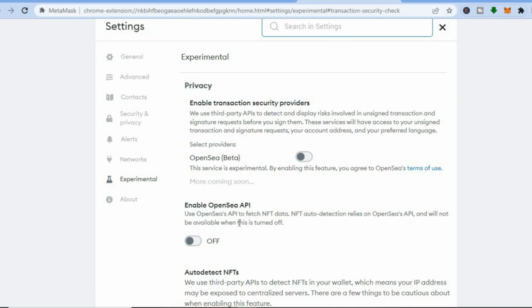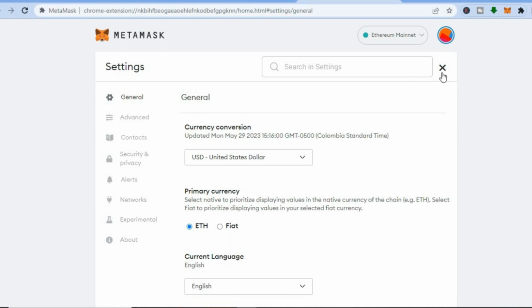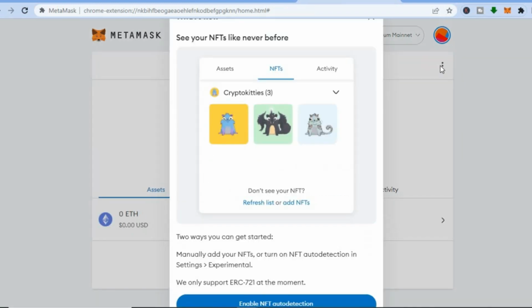Then from there you can also select providers, for example OpenSea, and you can enable OpenSea API right here if you plan on adding any NFT or so on. Then you are going to scroll down, and right here where you see leave this feature off if you don't want to. After you're finished, all you'll need to do is tap on the X right there.